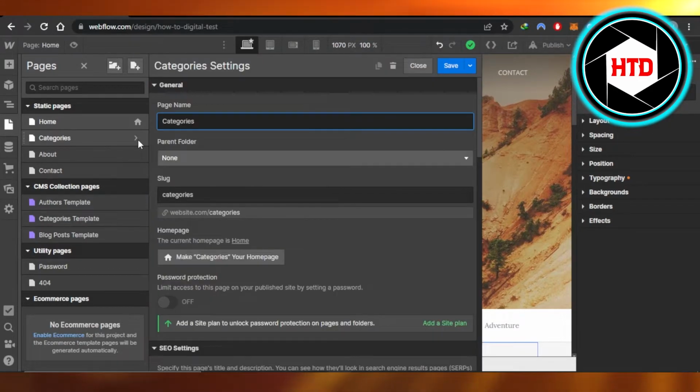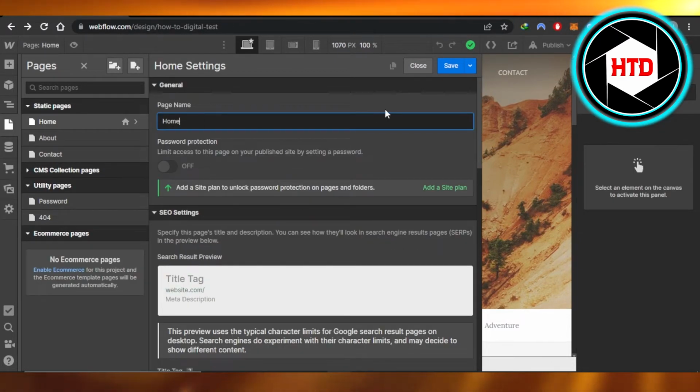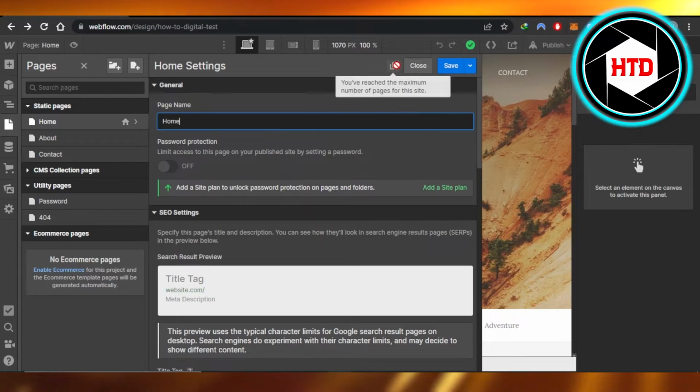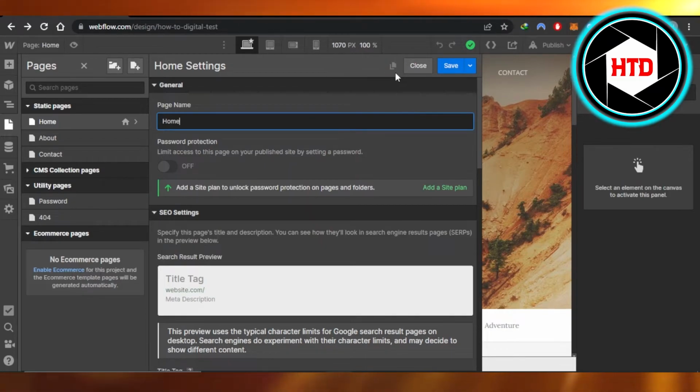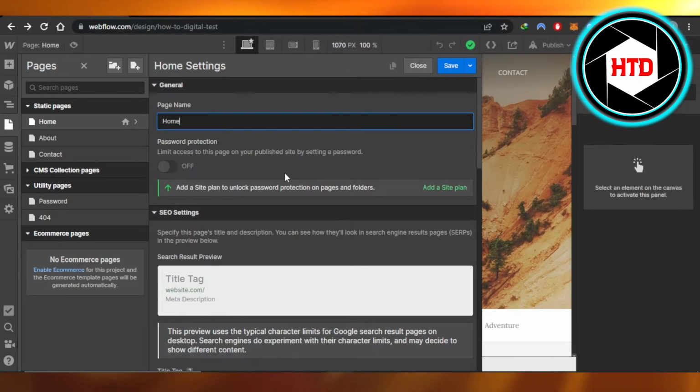Click on settings. In settings, you will be able to find a lot of different options. In here, you will be able to find this small option, which is the duplicate page option. With each page, when you open it up, in settings, we have this right here next to the close button. You can see it's a duplicate. Click on it and you will be able to duplicate your page.